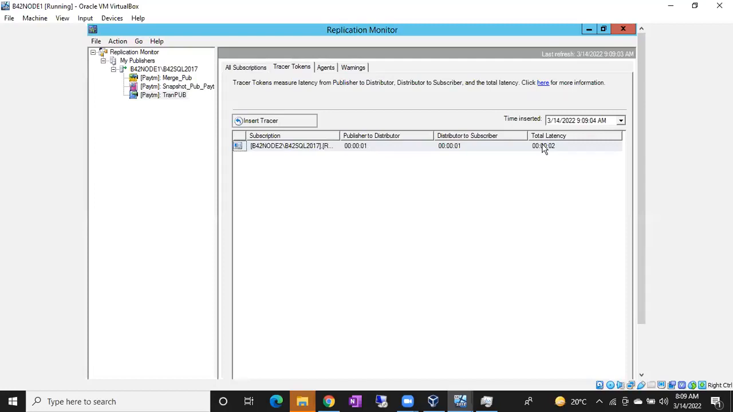In an organization, imagine sometimes the latency will be 10 minutes, 15 minutes. So this is an interview question, guys. How to find out the latency in transaction replication? Go to replication, go to the transactional publication, select the tracer tokens tab, insert a tracer token. It will show you the latency between publisher to distributor, distributor to subscriber, and total latency. If you explain like this, you will get a good impression, guys. This is how you have to manage latency and all.